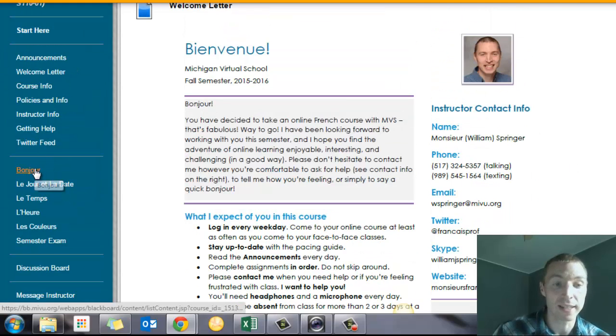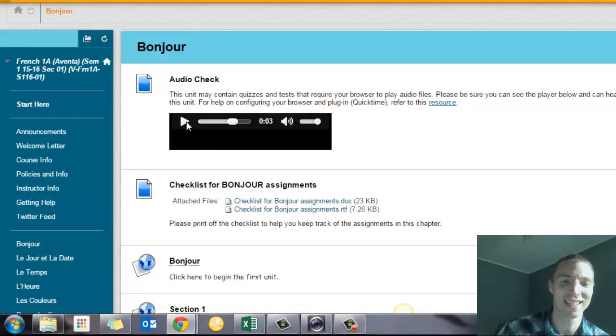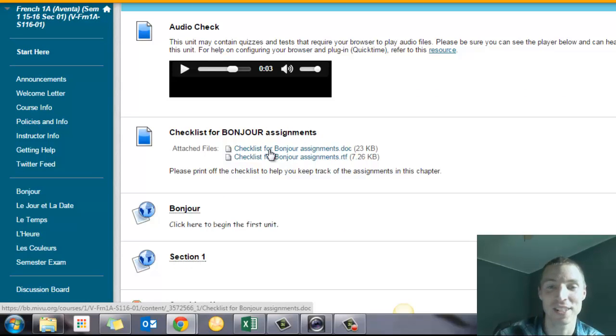Next thing, when you're actually in the unit, like Bonjour, for instance, if you're in French 1A, or if you're in French 1B, the first unit is les endroits, just make sure you check out the checklist at the top. That's really valuable information. You can just check off assignments as you do them.